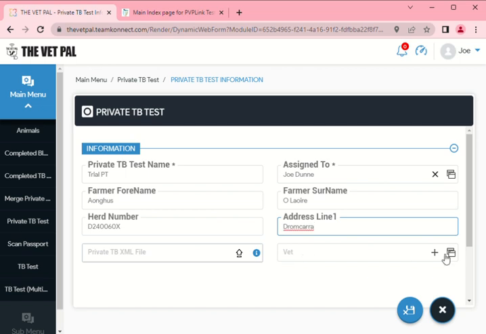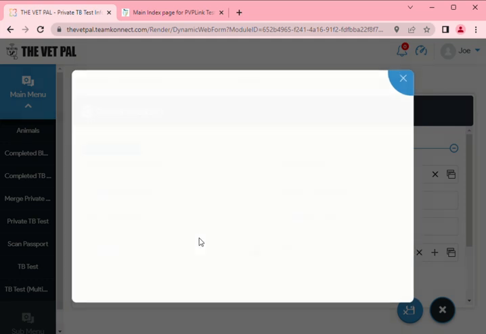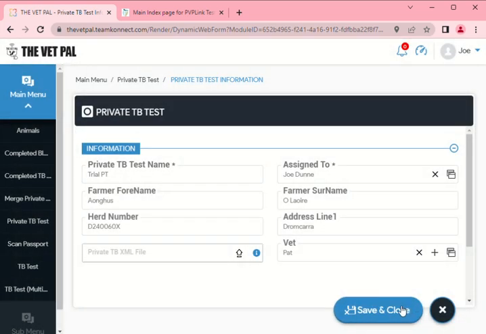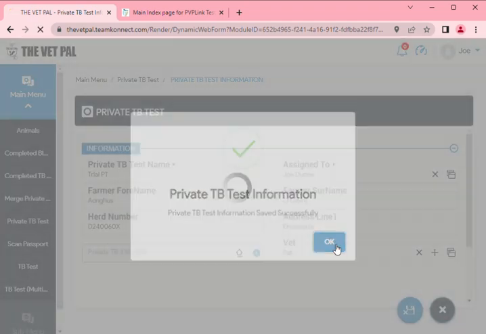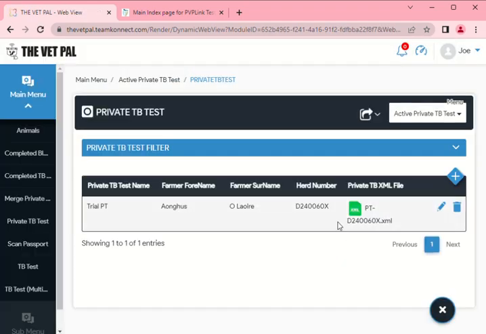Okay, and we can select the vet again. In this case I won't select the vet because you don't know who. Just put in Pat. Okay, so then we will click save and close, which will, once import and sync is selected on the app, a blank file will appear on the app at which animals can be added to the test.